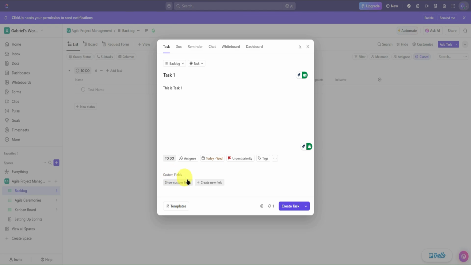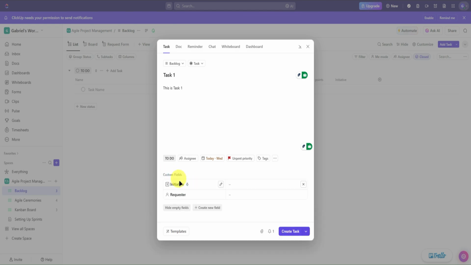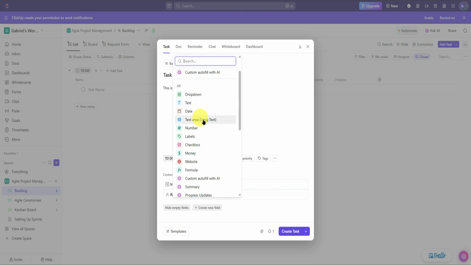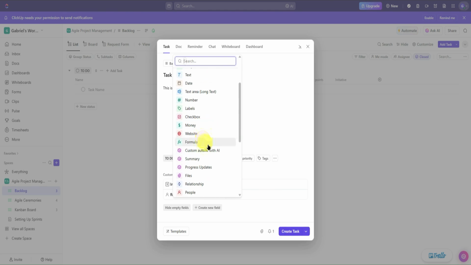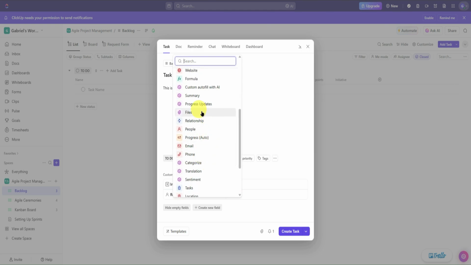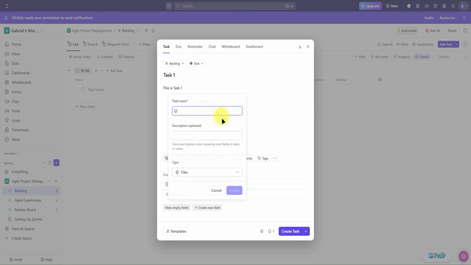Next you have custom fields right here at the bottom. In here you can show custom fields. You can add initiatives right here, a requester. You can also create new fields if you want to. In here you can add different kinds of fields like a date, text area, a number, money, formula, files, and so on. As an example, I'll just add a new field that will allow me to add files.